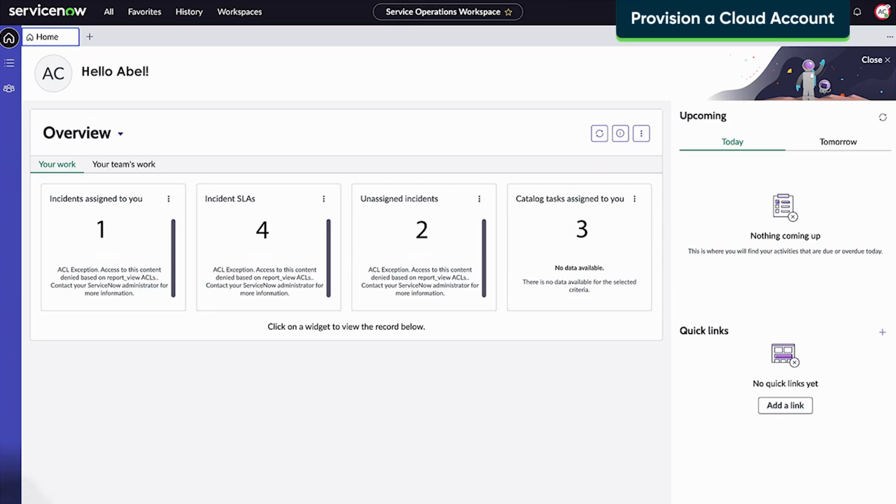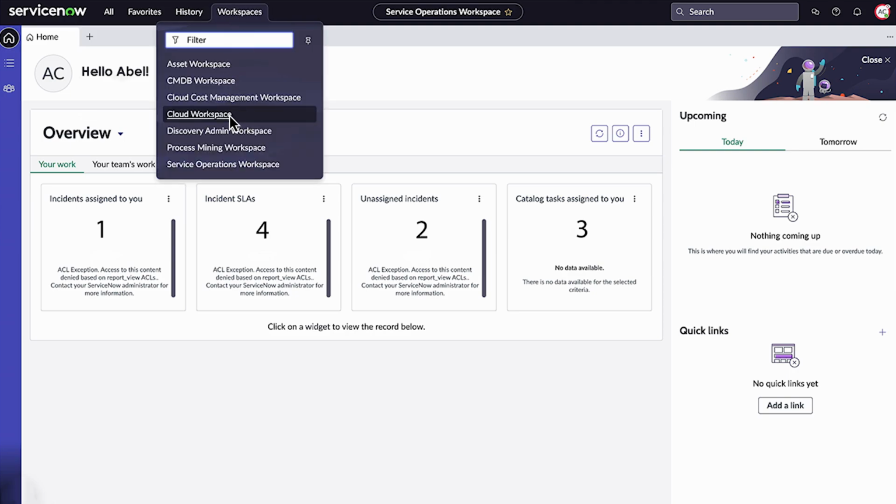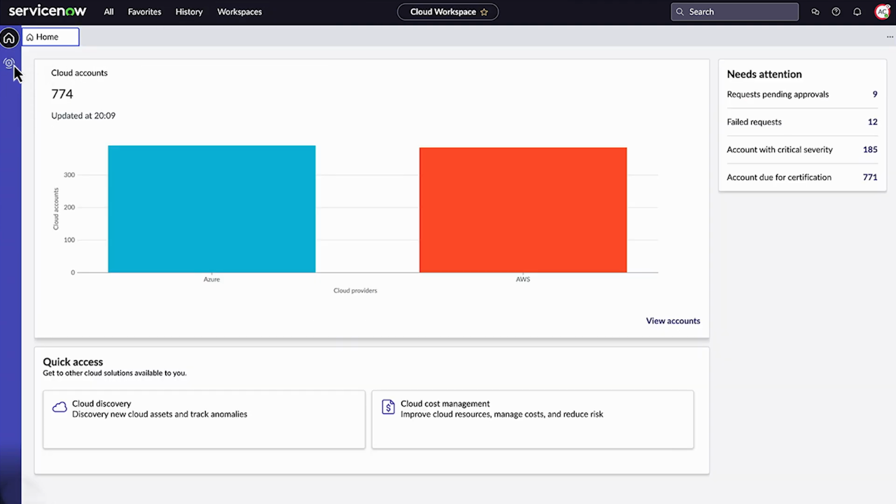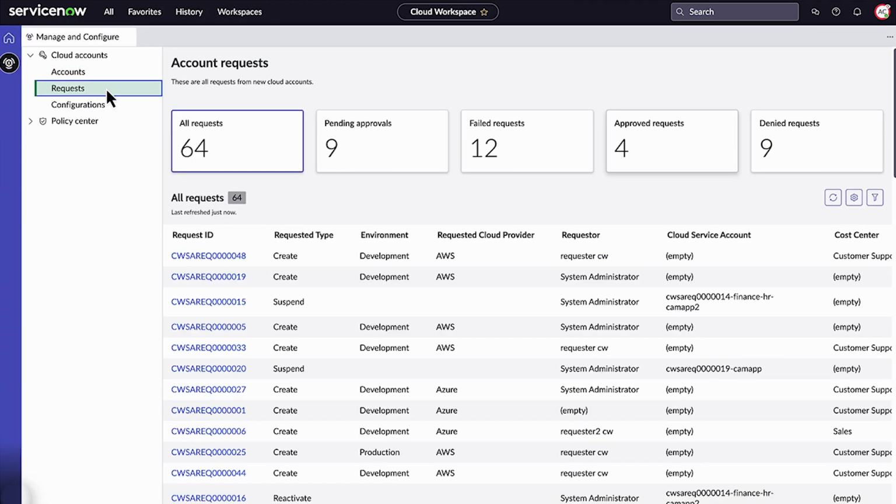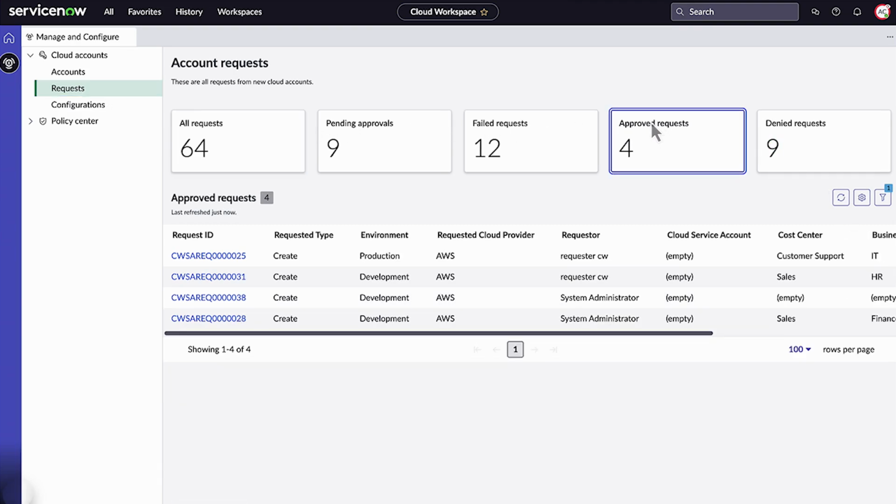Let's go through the process of provisioning a cloud account as an administrator through Cloud Workspace. First, navigate to Workspaces and select Cloud Workspace. Click the Manage and Configure button, then select Requests. In the Account Requests section, select the Approved Request tile.